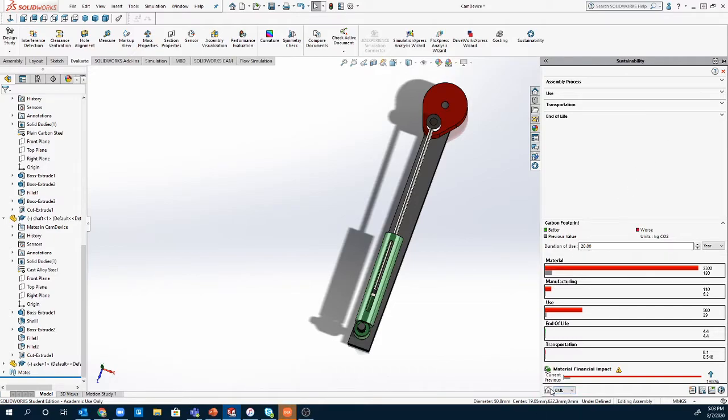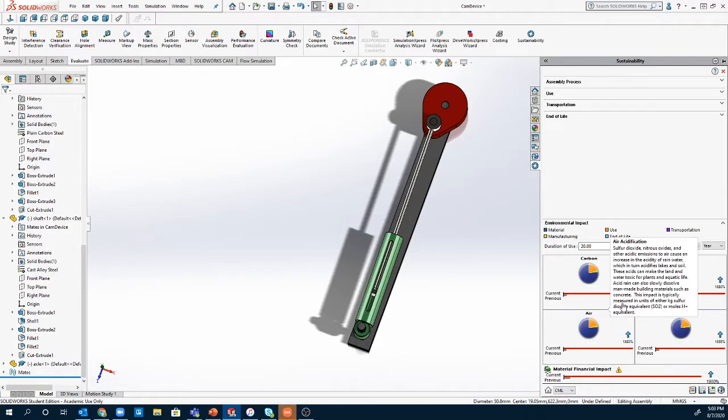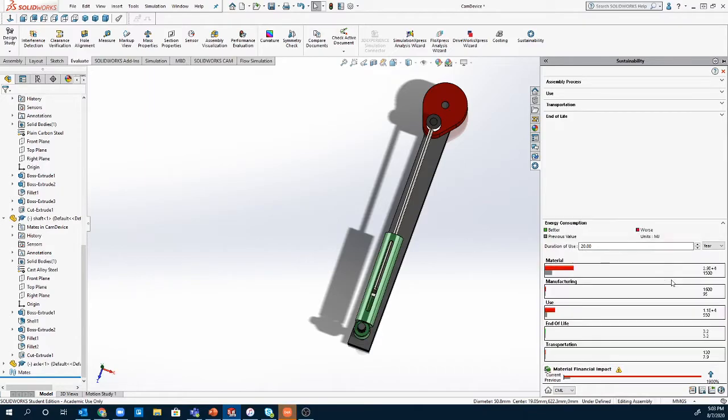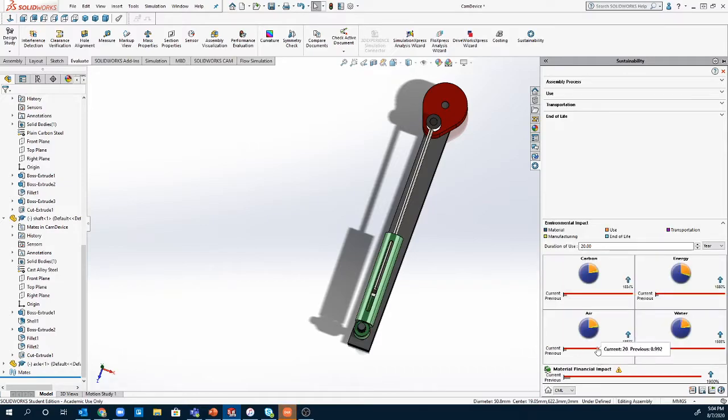So we can go back to our home, and now we can look at how much energy is used. Right now we're using somewhere on the order of 4.7 times 10 to the fourth megajoules. Most of that's going to be in the manufacturing of the materials used here. A lot of it's also going to be used in our overall use. We can go back, we can look at our air and water usage while we're developing our product.